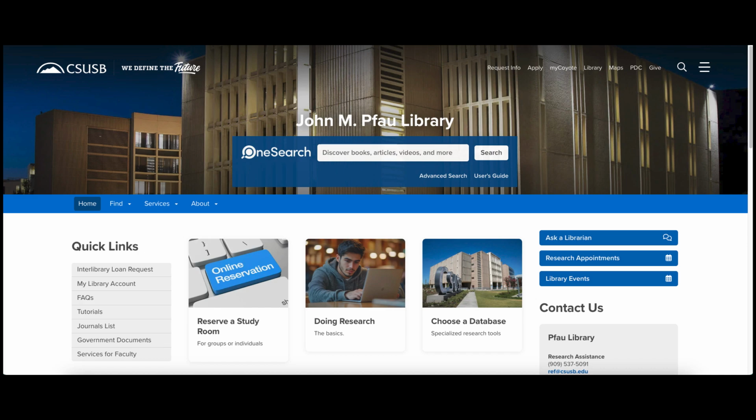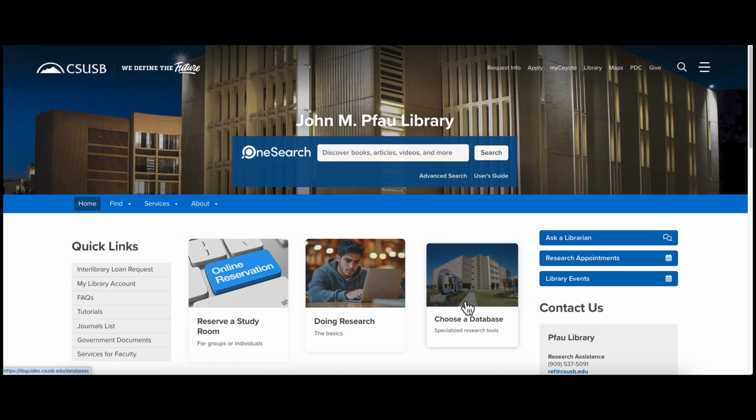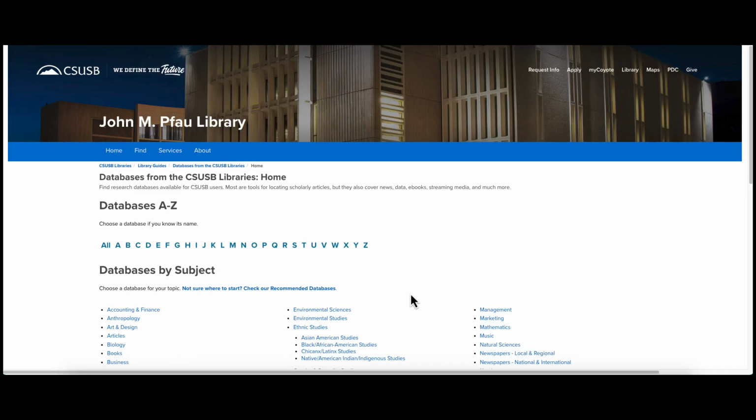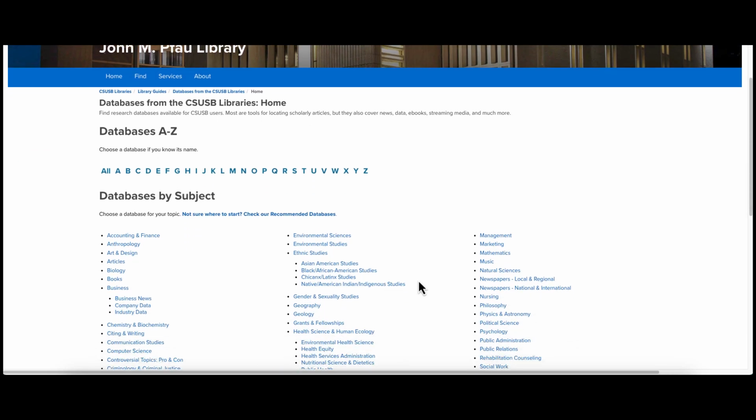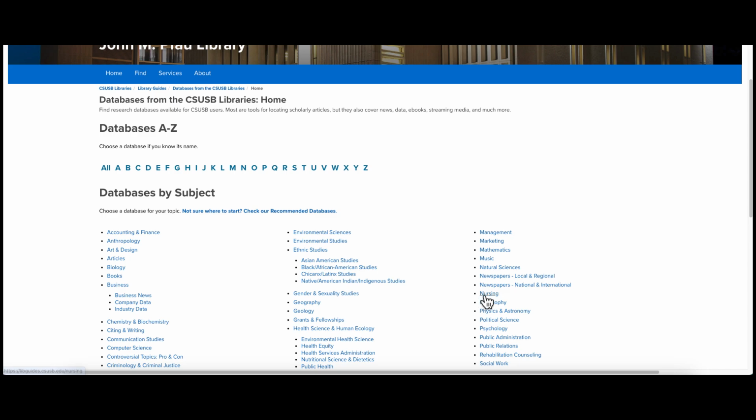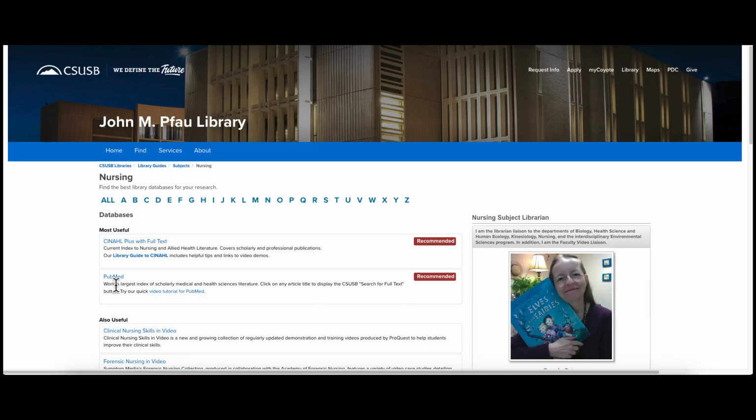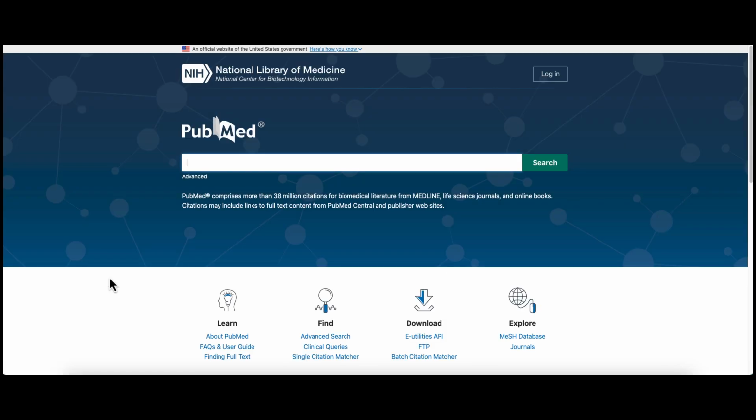On the library's website, find the Choose a Database button and click on it. On the next screen, you'll see our more than 200 databases arranged alphabetically by title up at the top and by discipline down below. I'm going to click on Nursing. And PubMed is the second database on the list. The link to the MeSH search is on this screen, and it's down here. I'm going to click MeSH Database.